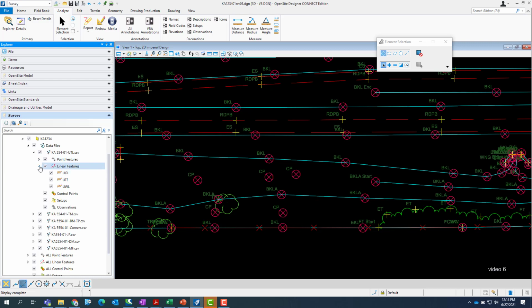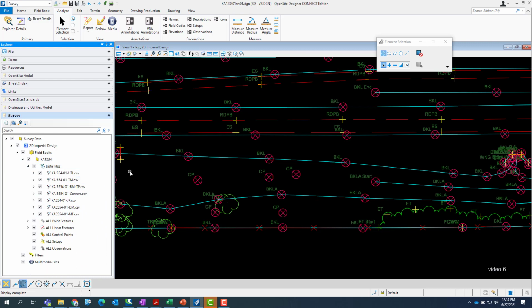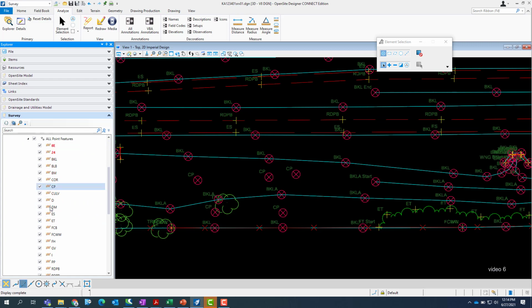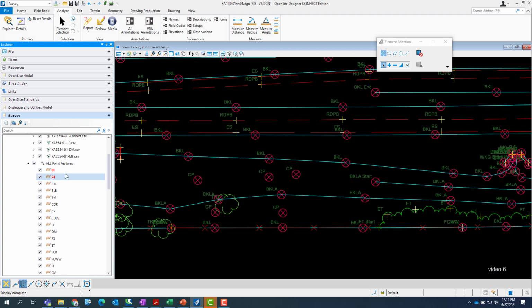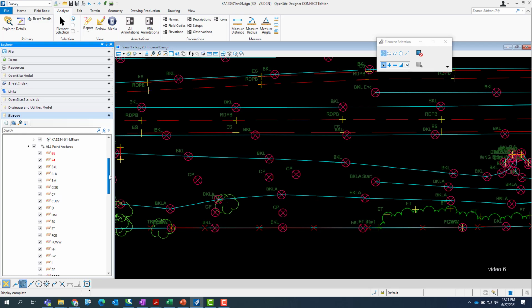The same is true for all the points in the DGN file. So we have individual data import lists, and then we have an all point list and an all linear feature list. And again, these are a list of the feature definitions that are being utilized by the survey data in the DGN file. Now I can see in the all point features list, something is a little bit off. I have a feature definition there called 8E and another one called 24. I'm not familiar with those.